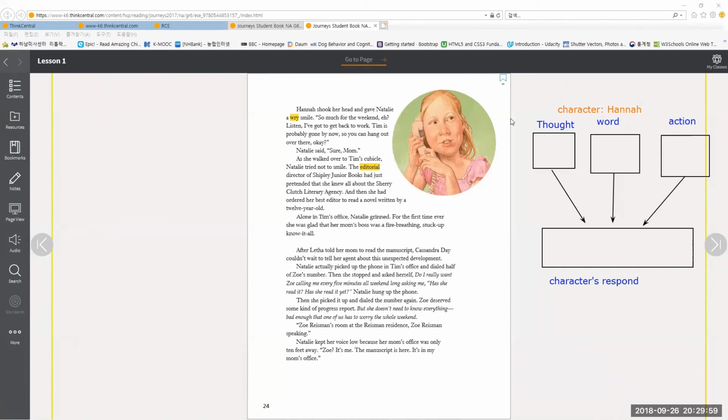Then she stopped and asked herself, do I really want Zoe calling me every 5 minutes all weekend long asking me, has she read it? Has she read it yet? Natalia hung up the phone. Then she picked it up and dialed the numbers again. Zoe deserved some kind of progress report, but she doesn't need to know everything. Bad enough that one of us has to worry the whole weekend.